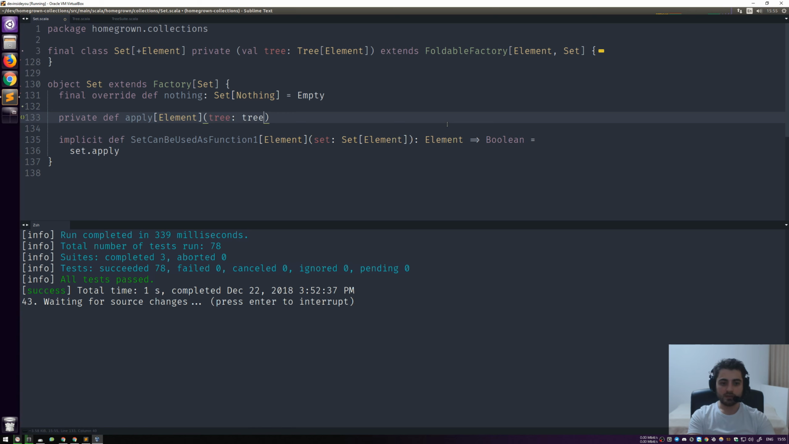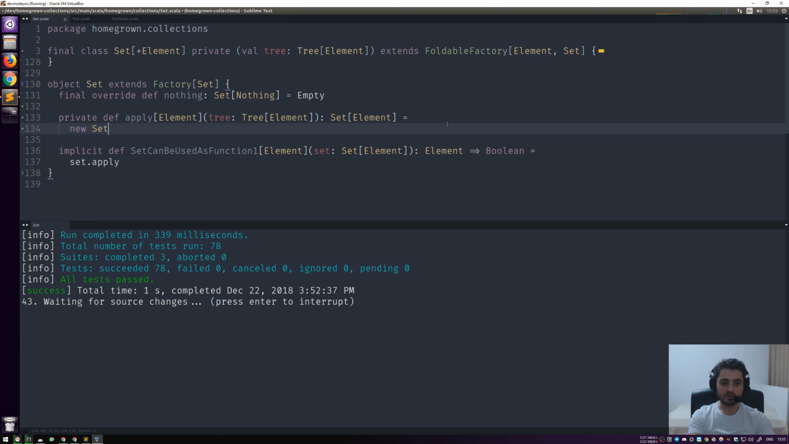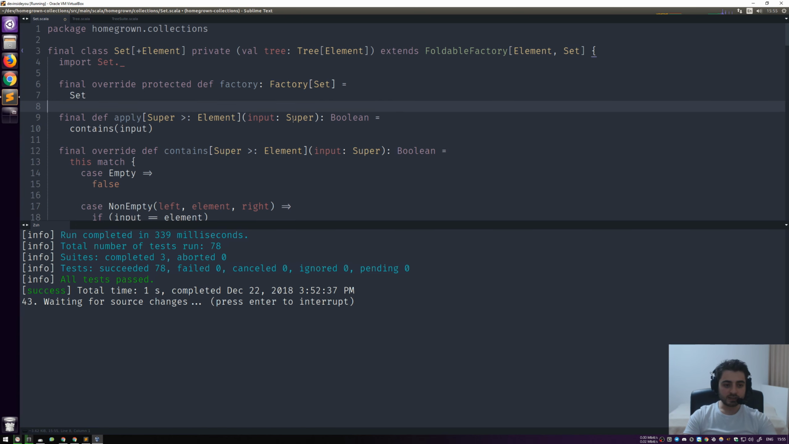So we're going to take a tree of element, and it returns a set of element. All it will do is say new Set of tree. Sometimes we're going to need to recreate the set from inside this class, and it's nicer because then we don't have to use the new keyword. The next thing is we're going to go through all of the methods, and we're just going to delegate most of the calls simply to the tree.